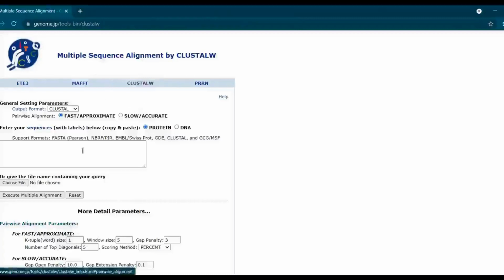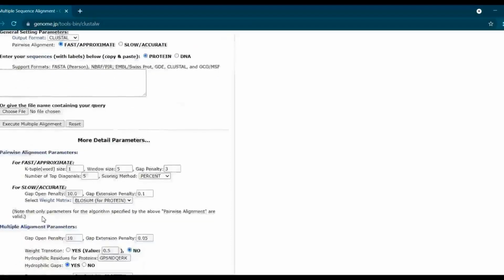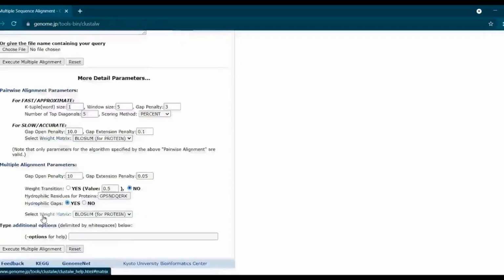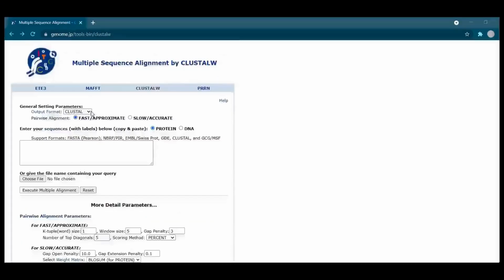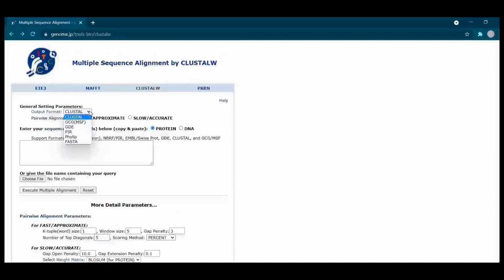So here you can see there is a space given for the sequence to be submitted, and then there are many parameters given. First we have output format. There are many output formats, of which the default format Clustal is an easily understandable format. So we will keep this as default. Next thing is, as ClustalW initially does a pairwise alignment of sequences, there are two options given for pairwise alignment. One is fast and another one is slow.